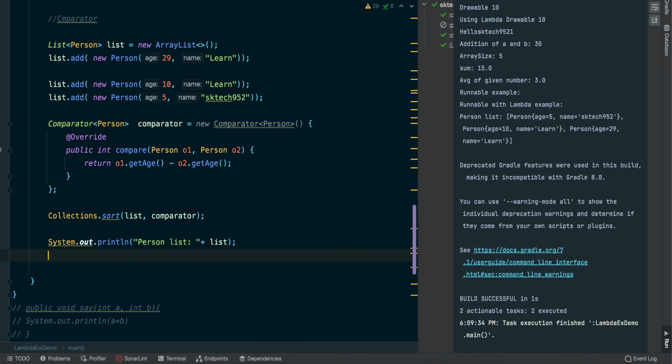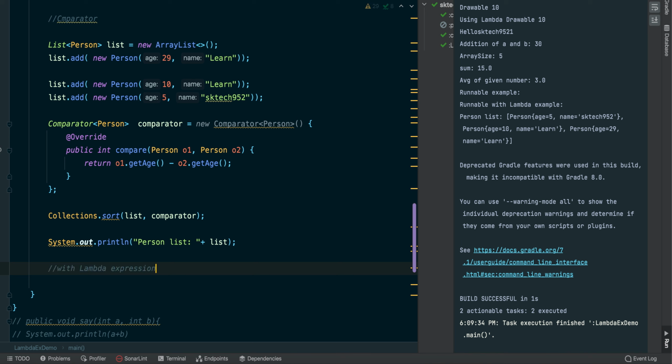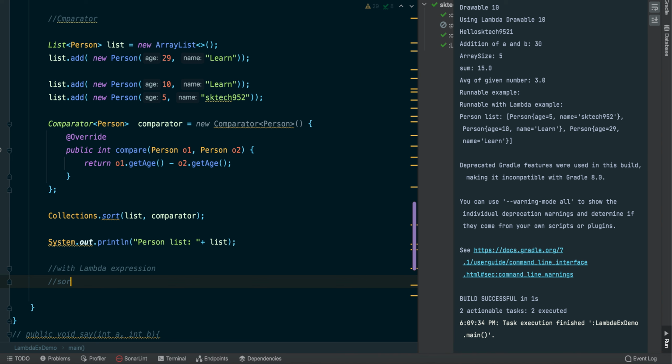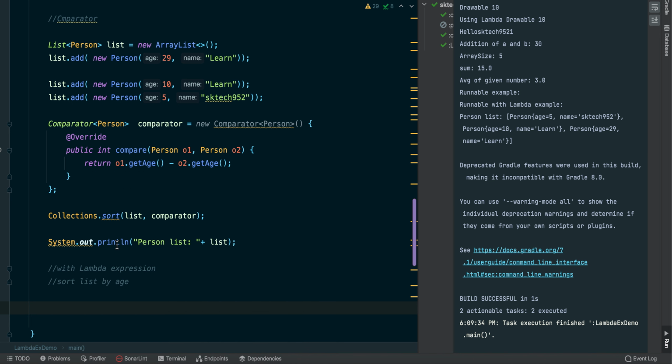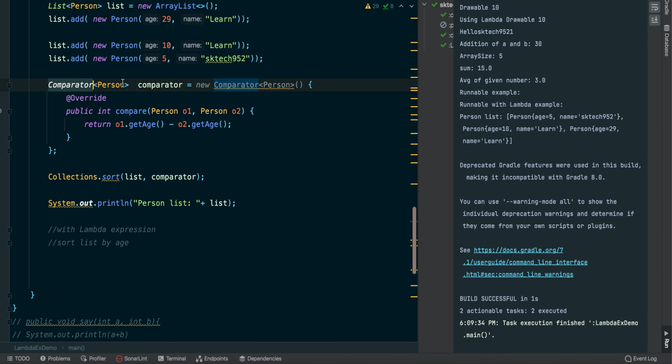Okay, so what we are going to do is use the lambda expression, and also we are going to sort the list by age. So how can we provide the implementation of the comparator interface using the lambda expression? It's very simple. First we need to write the interface name, let's say this one only, equal to, and here we need to provide the lambda expression. So what is the lambda expression? This braces, arrow, and then curly braces. So let's give a different name here like comparator1, and here we need to provide the implementation.